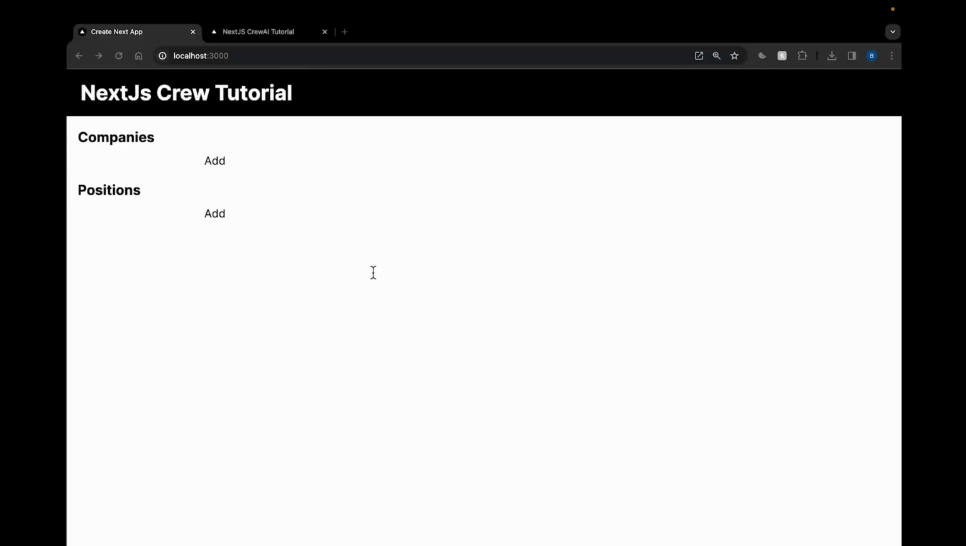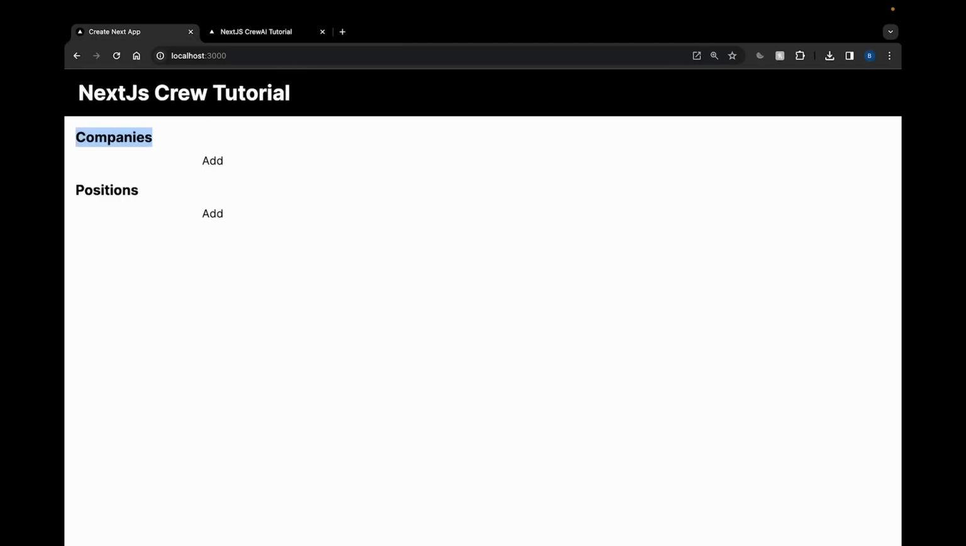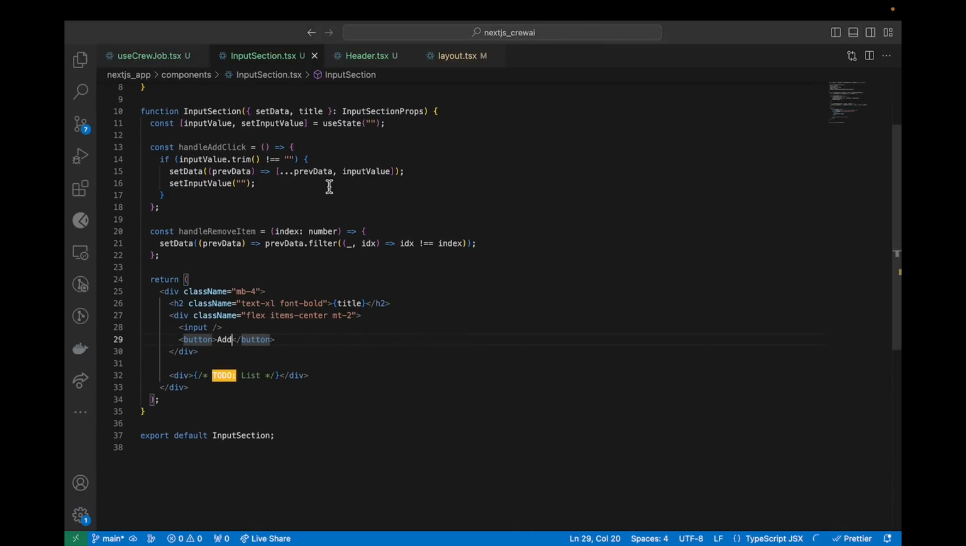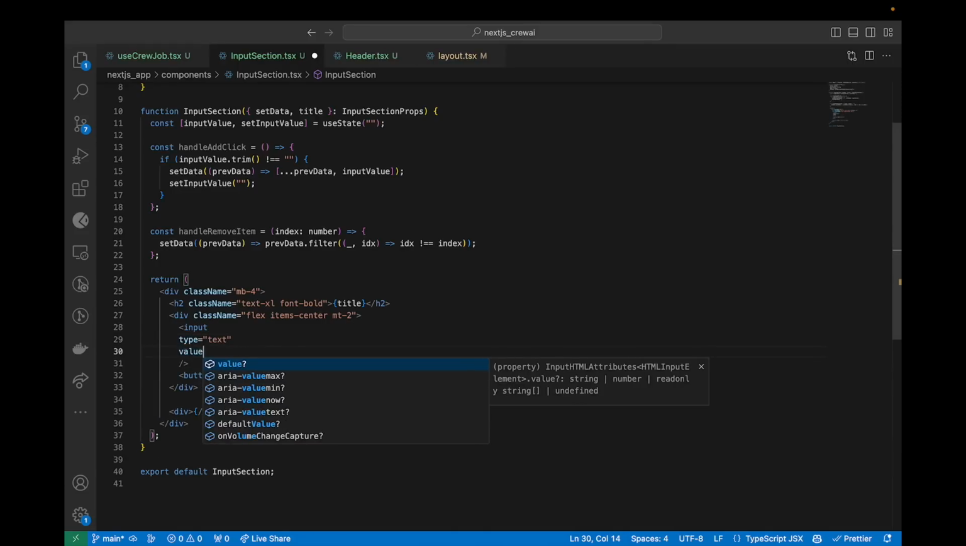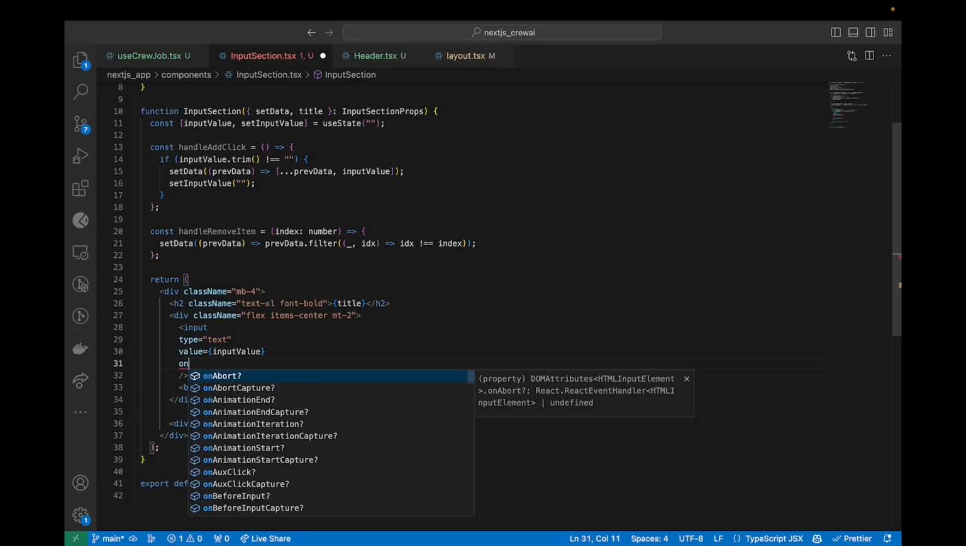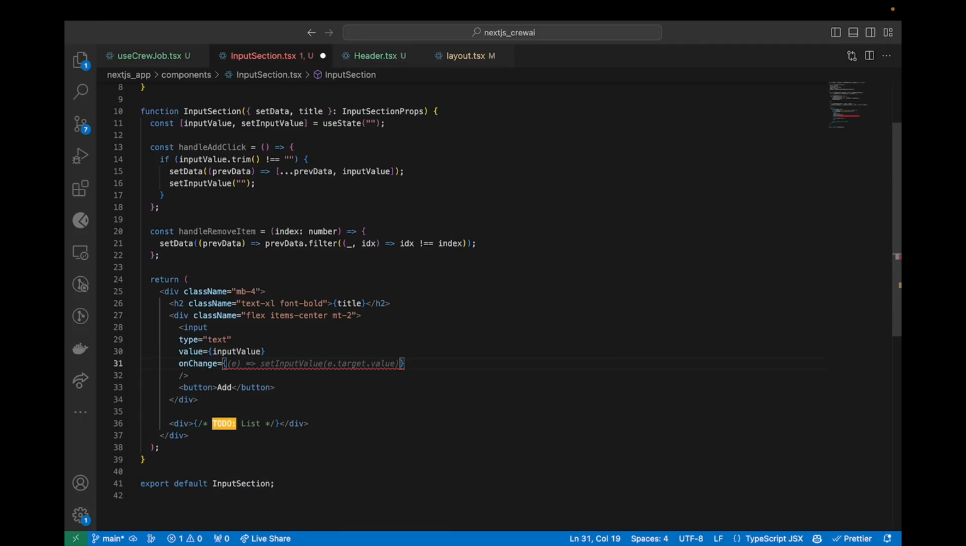But now when we come back over to our application, you can see we have a rough outline of our input section. So let's keep chugging along and make them look nicer. When it comes to our input tag, we want to say the type of this is going to be text. Then the value of this input is going to be equal to our input value. And whenever the user changes this input, we want to set the input value to the value we just typed in.